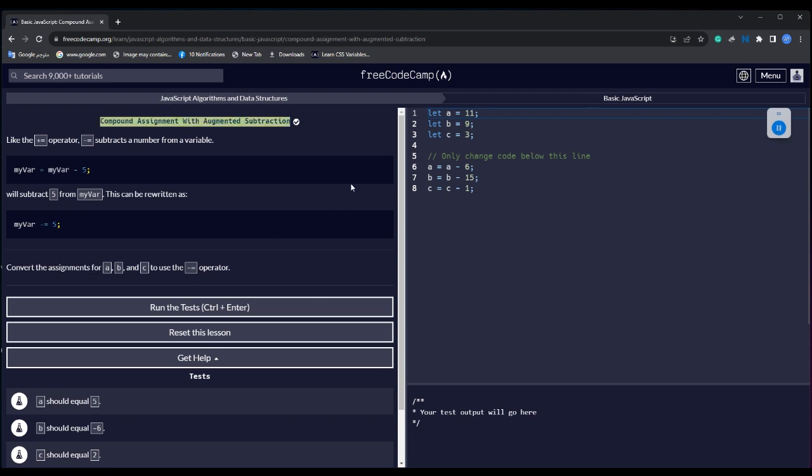Compound assignment with augmented subtraction. Like the += operator, -= subtracts a number from a variable. myVar = myVar - 5 will subtract 5 from myVar. This can be rewritten as myVar -= 5. Convert the assignments for a, b, and c to use the -= operator.